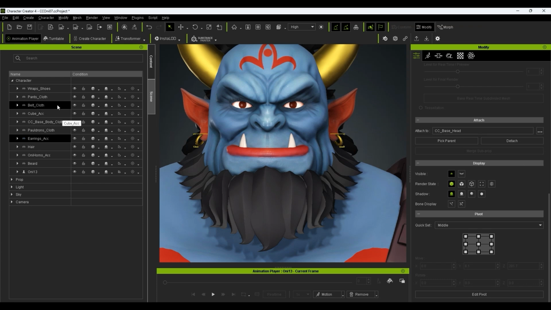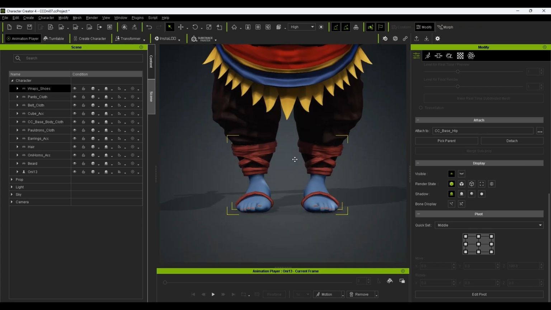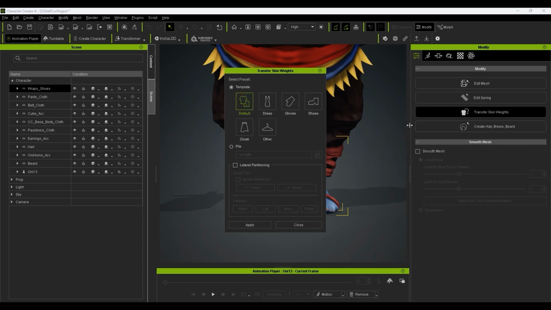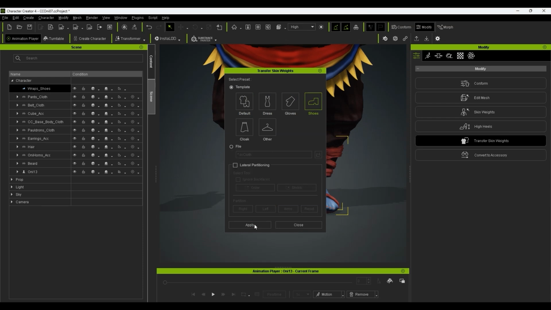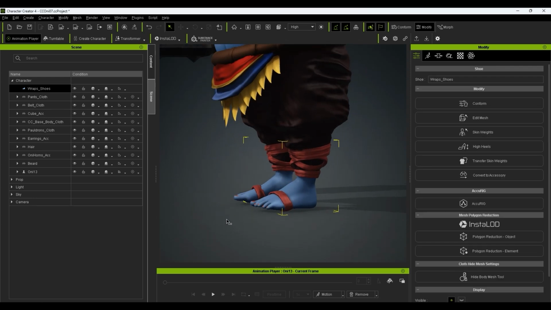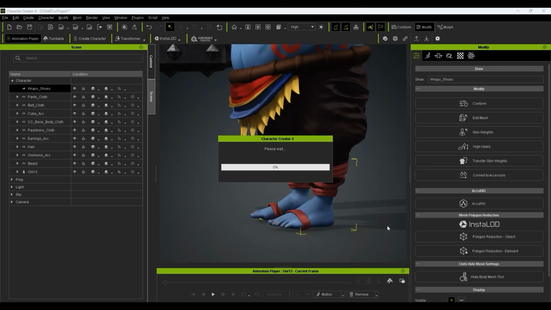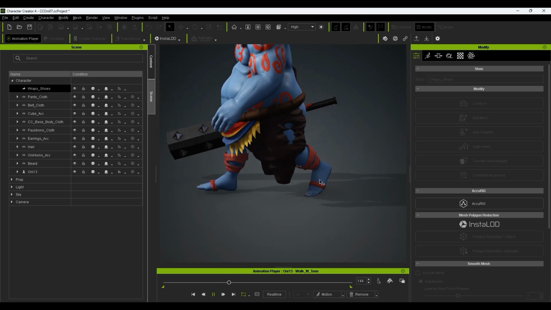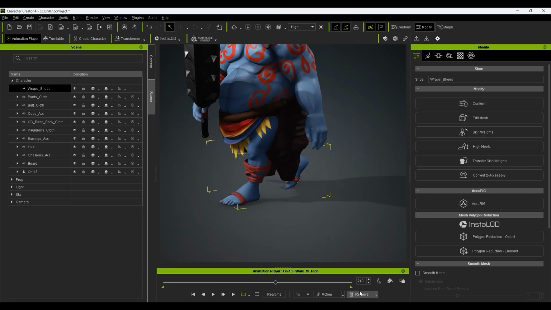Let's start with the shoes then. Once they're selected, you'll find an option to transfer skin weights in the Modify panel, with a Shoe preset provided. These presets will work 99.9% of the time for their specific purpose, but you can always go in and do manual skin weight adjustments if needed. In this case, we're looking just fine, so let's move on to the pants.